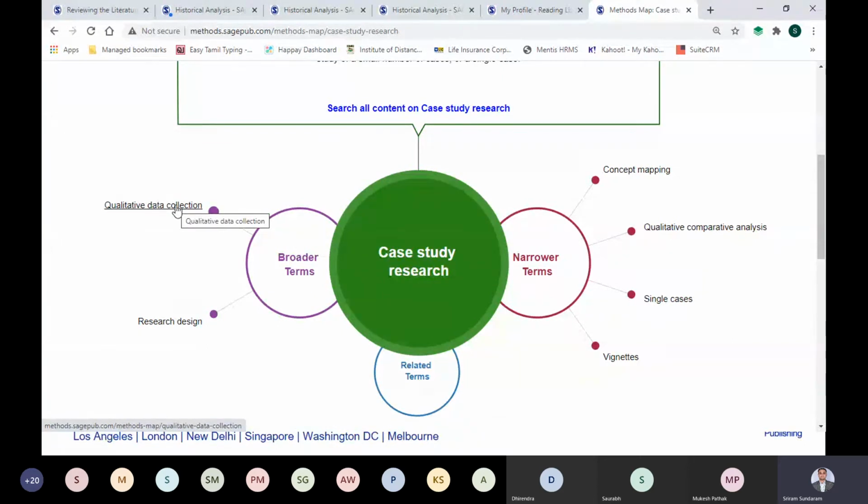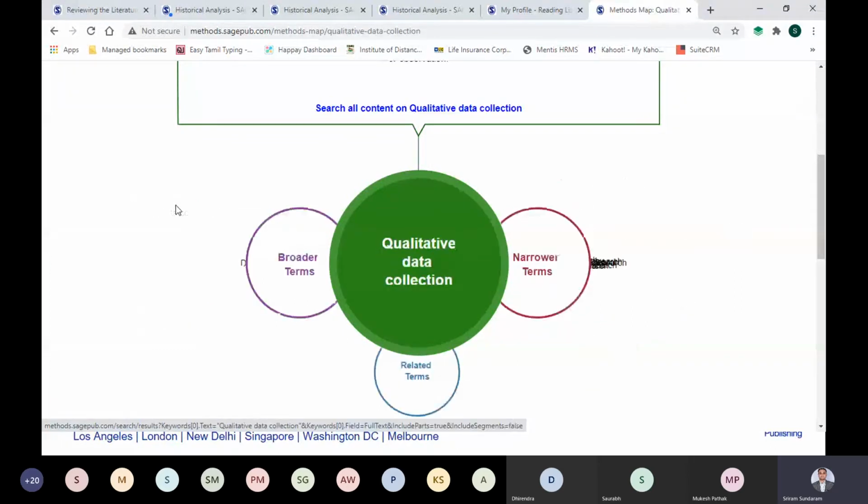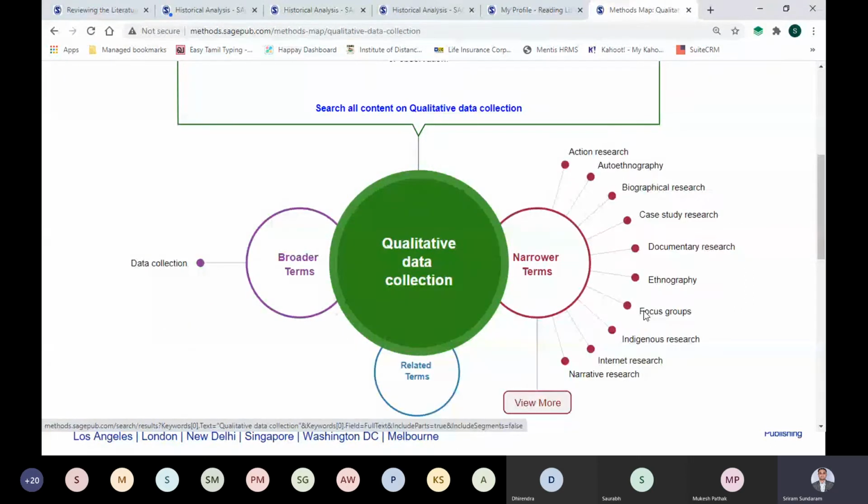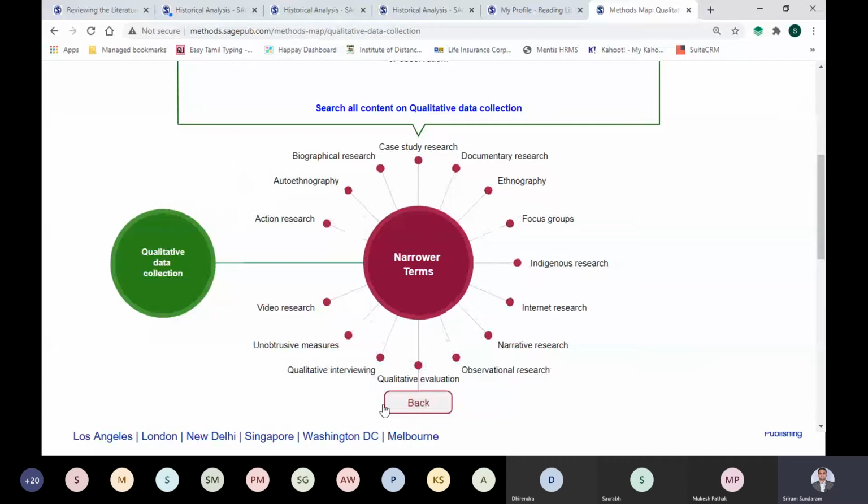So is there any other qualitative method of data collection? Then I click on it. There are multiple methods of collecting qualitative data. So if your research is about qualitative research, then what are all the methods in which you can collect data? Case study research is one. These are all the other methods in which you can actually collect qualitative data, be it focus group, be it ethnography, be it internet research, narrative research, observational research. So somebody who is confused between narrative research and observational research can actually see the difference as well.